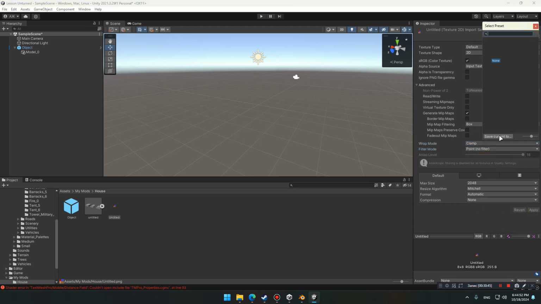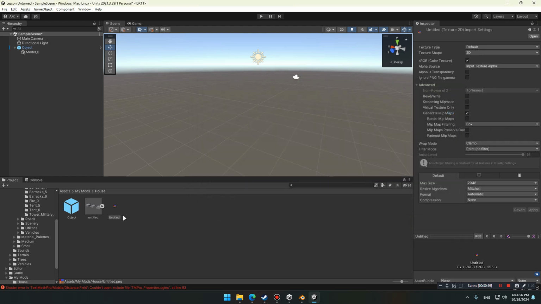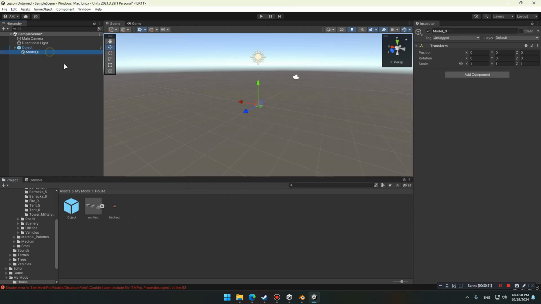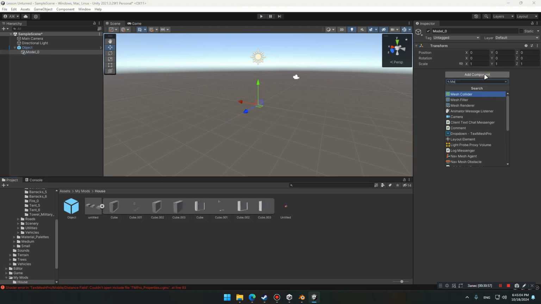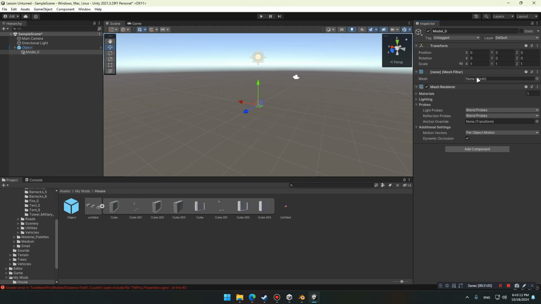Also for texture, save the template. Now find the Mesh Filter component and also the Mesh Renderer. These components are required to display your model and its texture. Now choose your model and drag it to the Mesh Filter component.